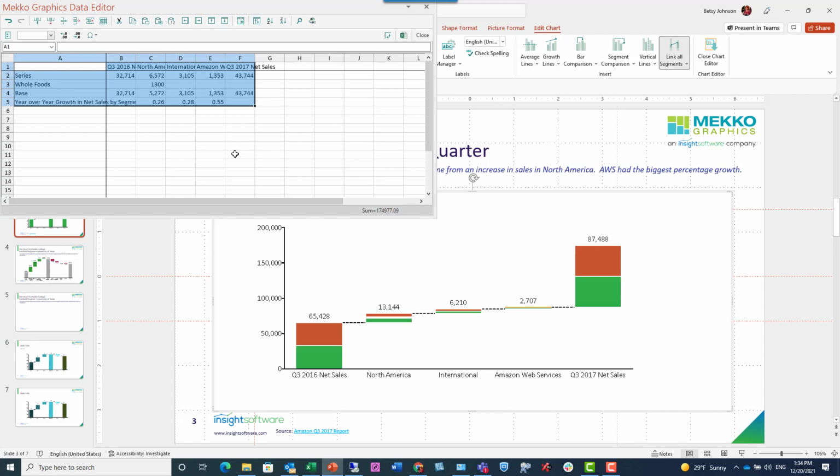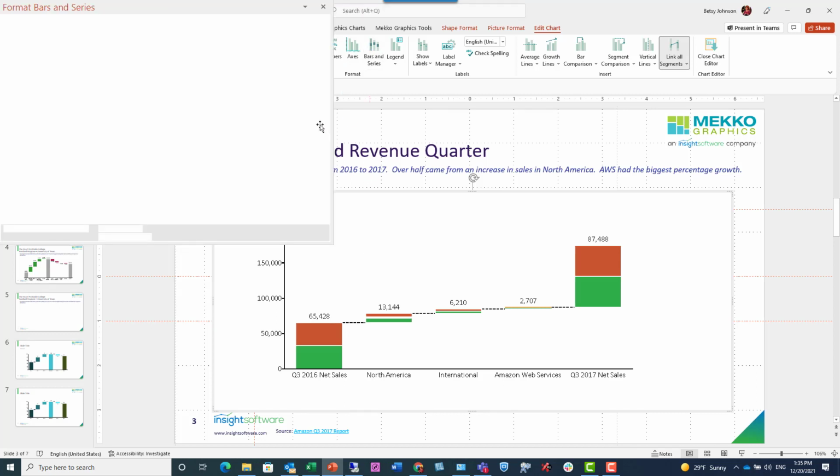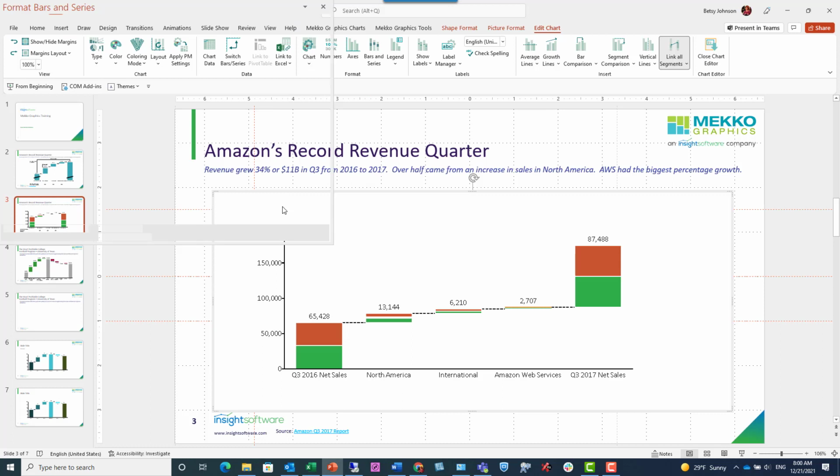We finished step one, which is getting the data into the Mekko graphics chart. So we're just going to go ahead and close that. And step two is, how do we want our data to appear in the chart? So we're going to click on Bars and Series in the Mekko graphics ribbon, which opens up this window.